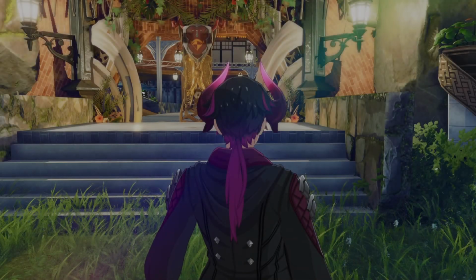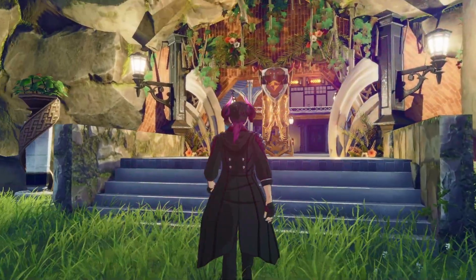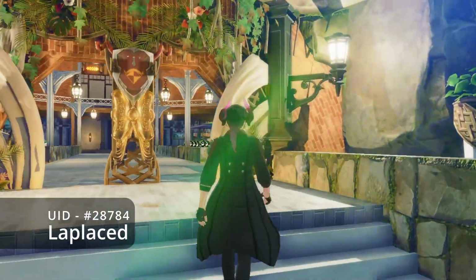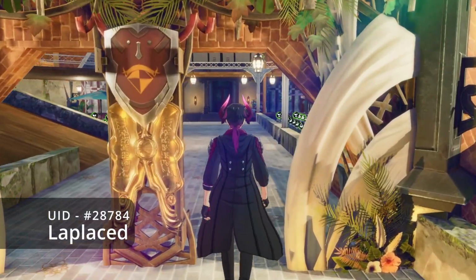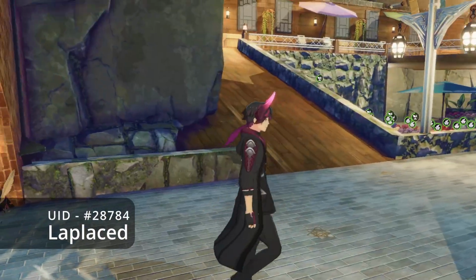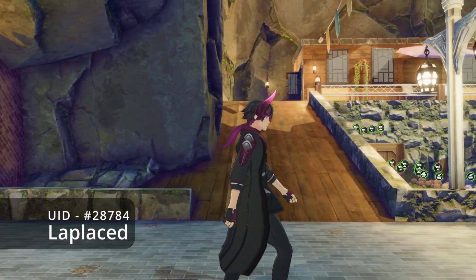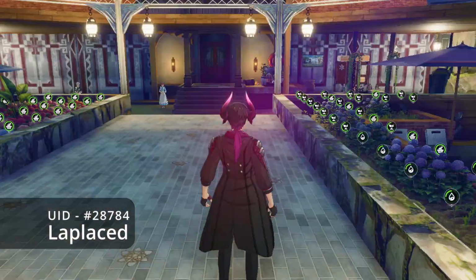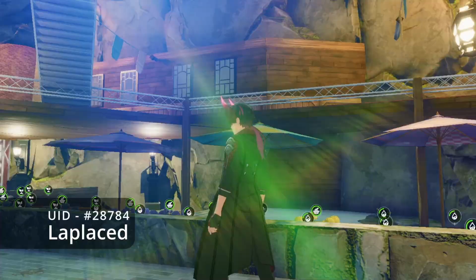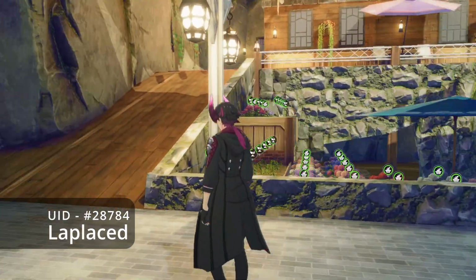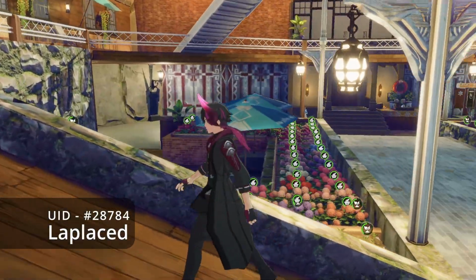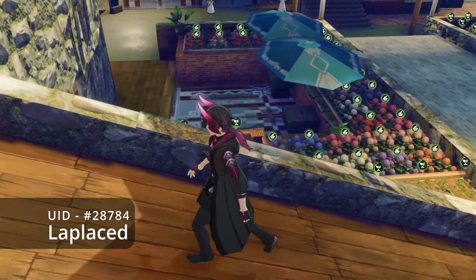All right. So next up is Laplaced Homestead. Now, I do think this is more of a kind of just cozy area. I don't think there's a specific style that is really sitting in this area. But there's a lot of verticality to this area, which is something I really was not expecting. You can just kind of walk around and you can see some nice little hangout spots.